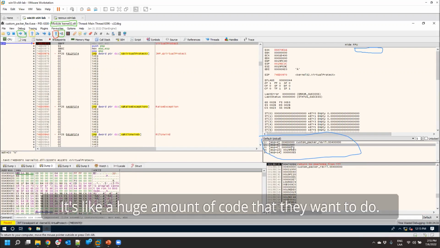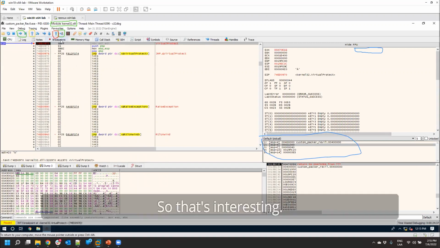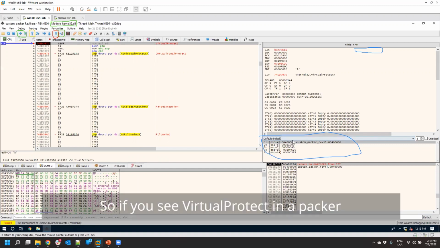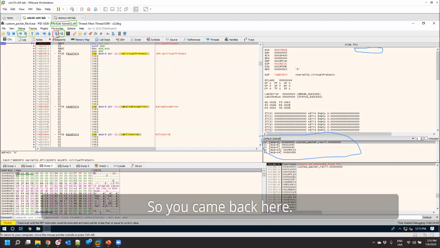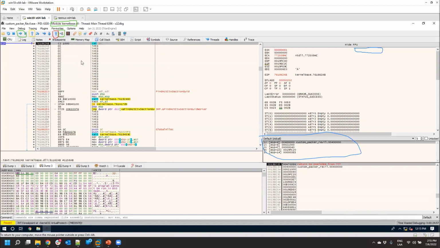21,000. So it's like a huge amount of code that they want to do. So that's interesting. Look, I want you to look at this. If you see VirtualProtect in a packer, but the parameters, the section that they are trying to modify, is the original section, that means they are going to replace it. That's important. So you came back here. Good.